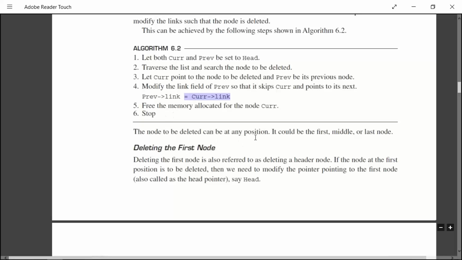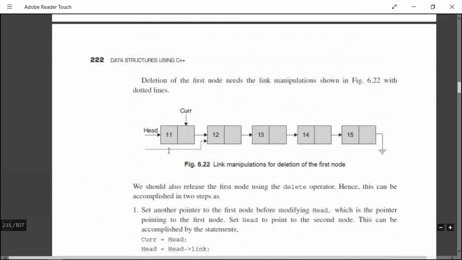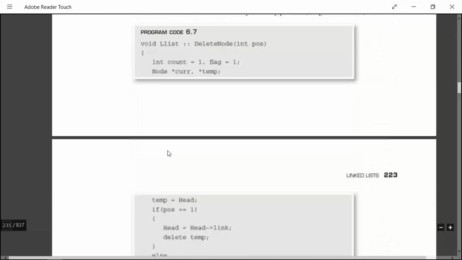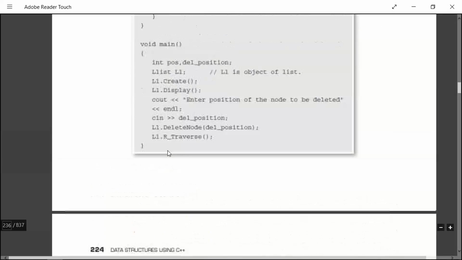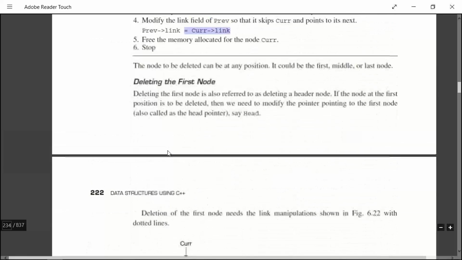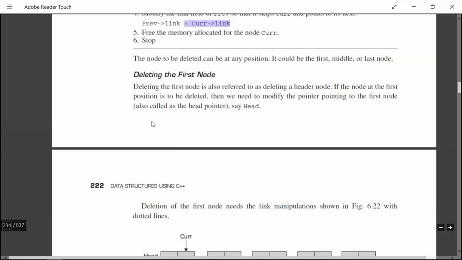The node to be deleted can be at any position. It could be first, middle, or last. So how to delete the nodes, I mean, the first node, middle node? That is what we will see here. So how to delete the first node? Actually, the first node is the header node. So deleting the first node is also referred to as deleting a header node.